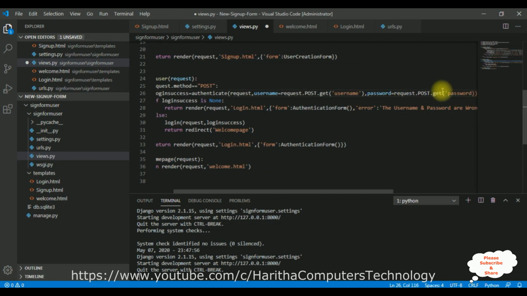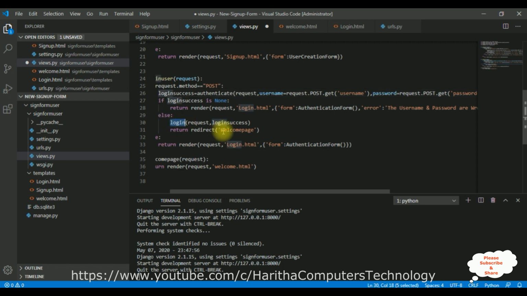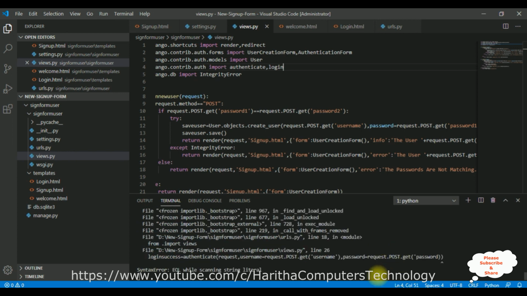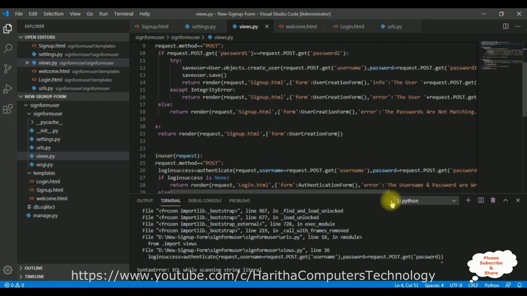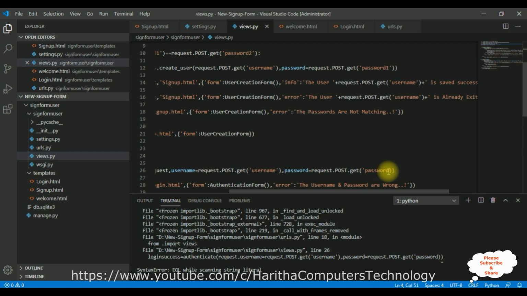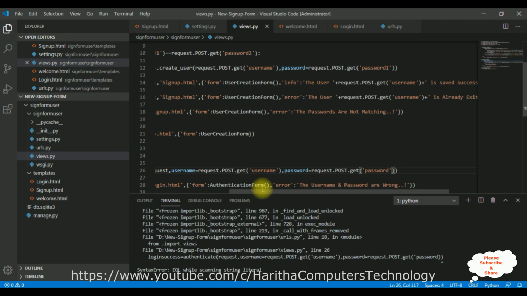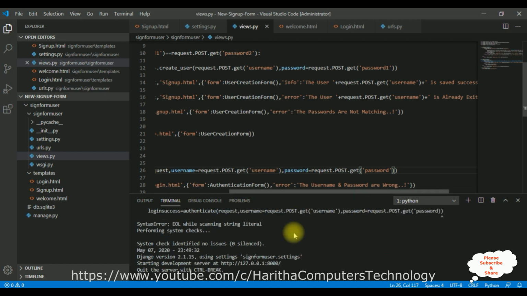After the username and password are successful, we use the login method. We log in and redirect to the welcome page. So I think we have not added the login class also. We have to add the login class also. Let's save this file, save all. Oops, here we got an error, the password we are missing. Username and password, the single quotes. Now let's save this file, save all. See here, after we save the file, we don't have any issues.